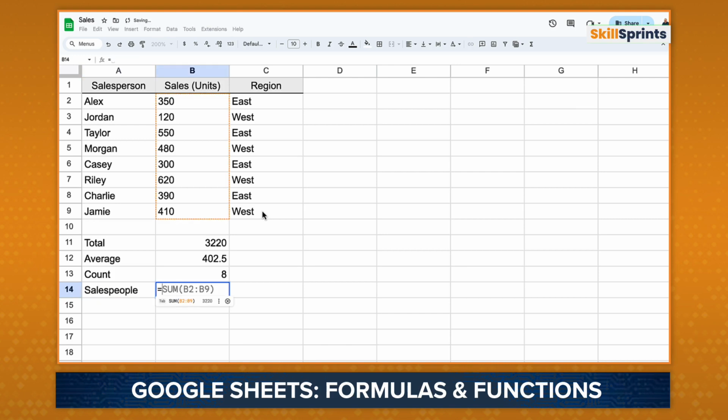If I want to count the number of non-blank cells, I can use COUNTA. That's simply the number of values in a data set. So if we select, for example, A2 through A9, it sees that there are 8 salespeople. However, if I remove one of the names, notice that value turns to 7 or 6. As I replace the names, the number of values goes up.